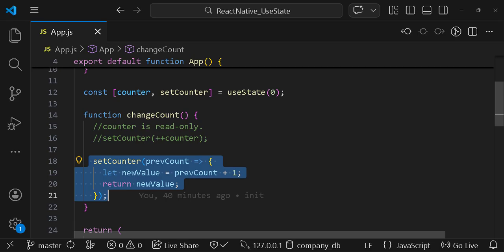First, we extract its previous value. For that, we have to create such a variable. You can give any name to it. I have named it previous count. Then, we add 1 to this previous count variable and store this updated value in a variable called new value. You can name this anything you want. And finally, we return this variable. So overall, we extract the old value of the counter variable, add 1 to it, and then return it. This is how you update the state of a number again and again in React Native.